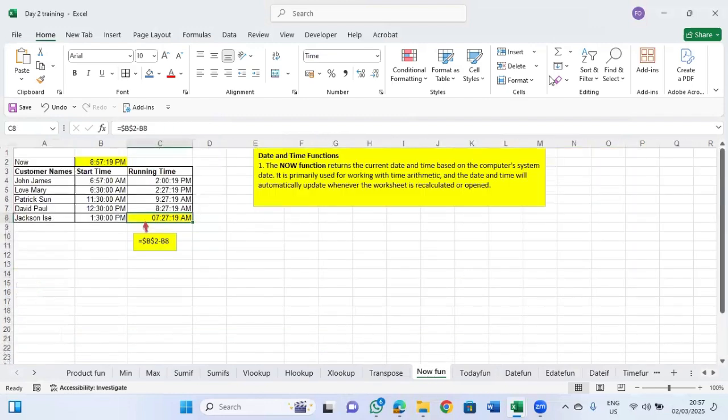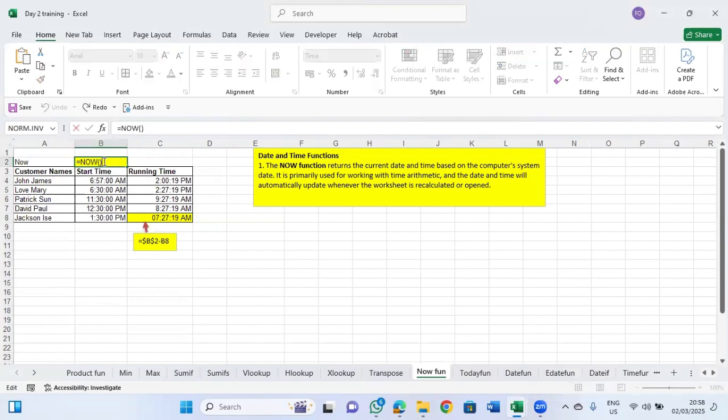Okay, now we have the NOW function. NOW function is another function that you can also use in data analysis. So NOW function, what does it mean? NOW returns the current date and time based on the computer system. This NOW function will return the present date and time. You just come and say equals NOW, open and close the bracket, and press enter.